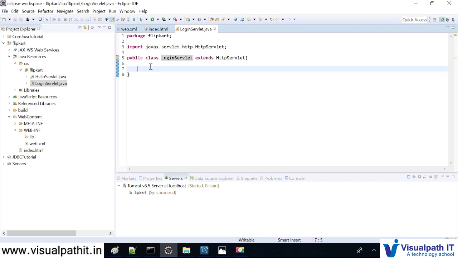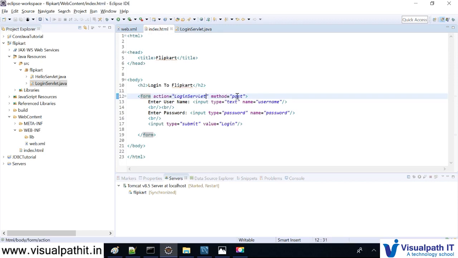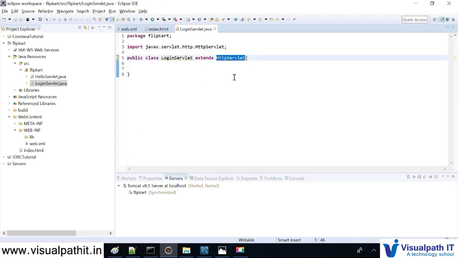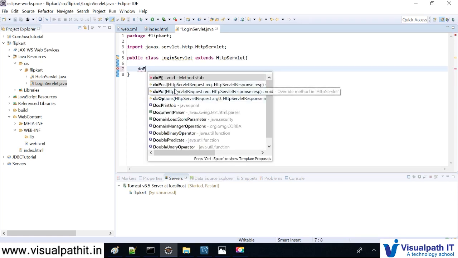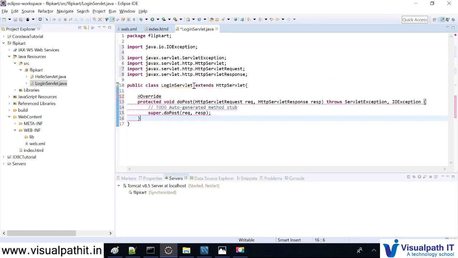Coming to the servlet, the action performed is post, so the method is post over here. As we are extending HttpServlet, we can have the same method available within HttpServlet, which is doPost. So we don't need to implement the service method. We can go with the doPost method itself. Let me implement doPost, which is available within HttpServlet itself. I'm just overriding doPost over here.